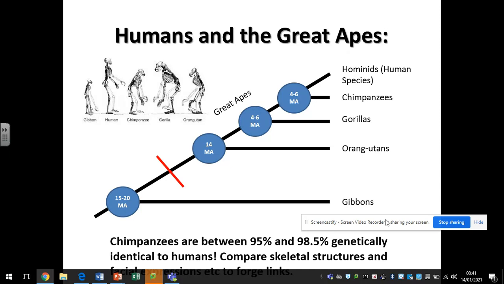You can see here that gibbons were the first to split off about 15 to 20 million years ago. Orangutans about 14 million years ago. Gorillas 4 to 6 million years ago, and chimpanzees around 4 to 6 million years ago as well. But we are related.